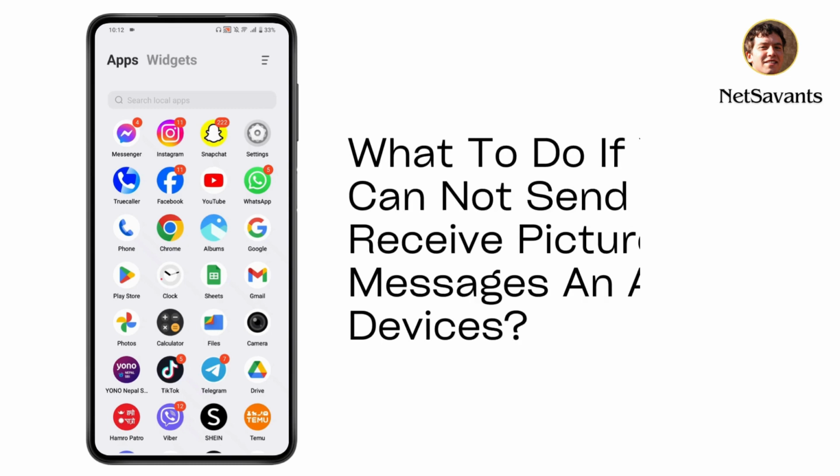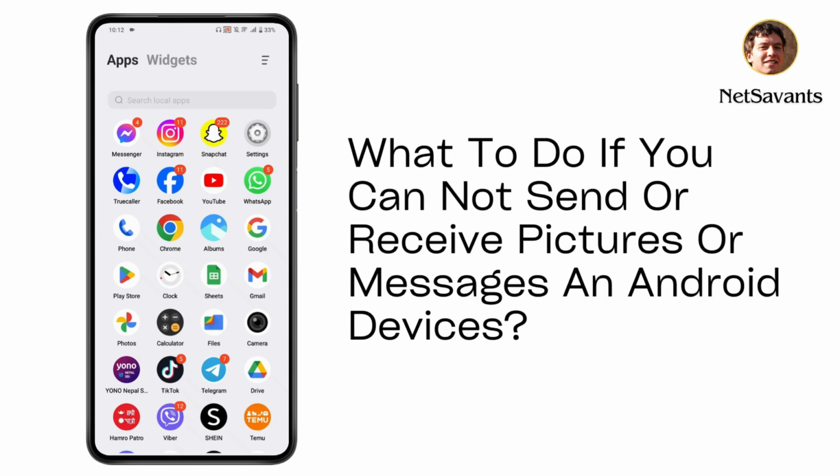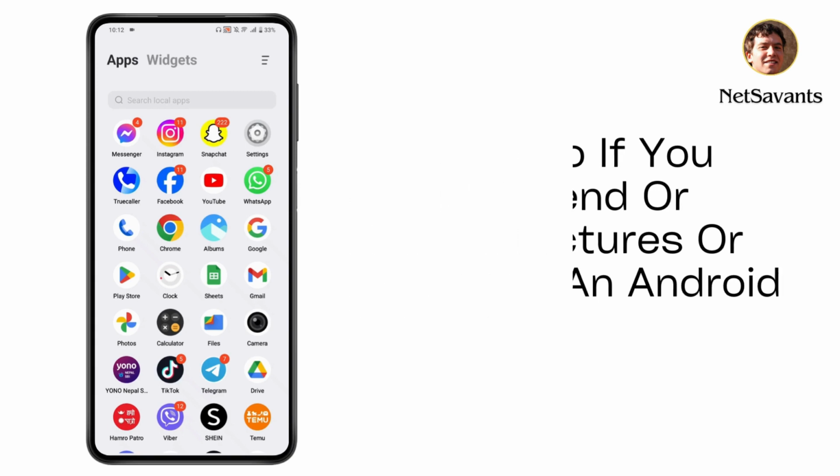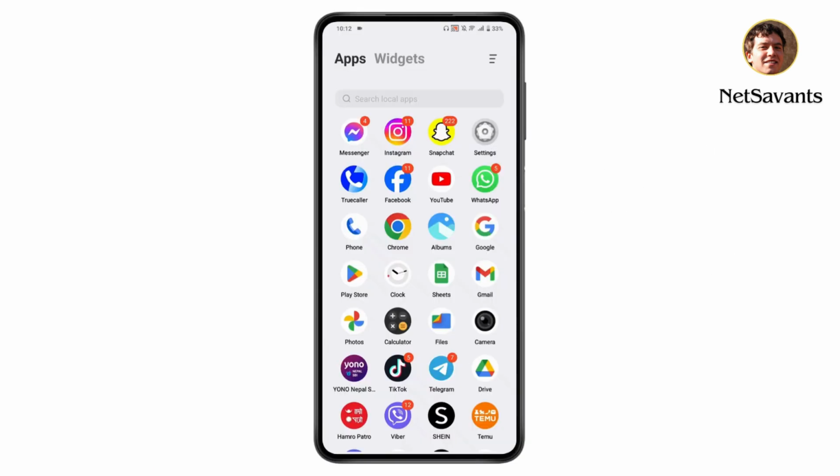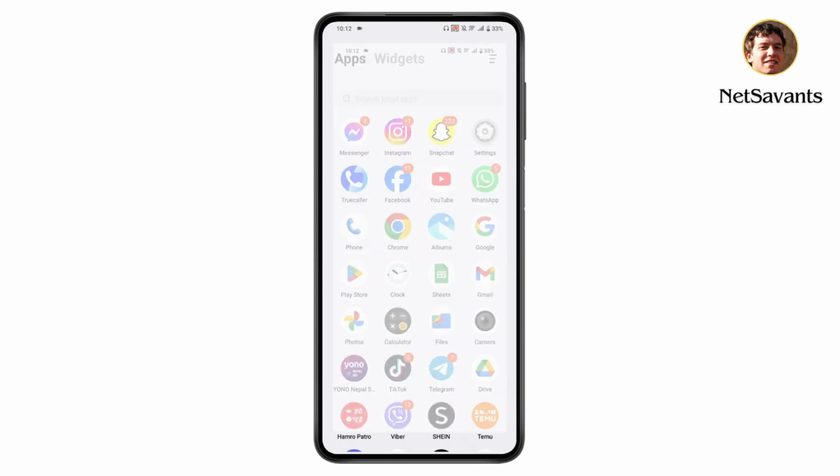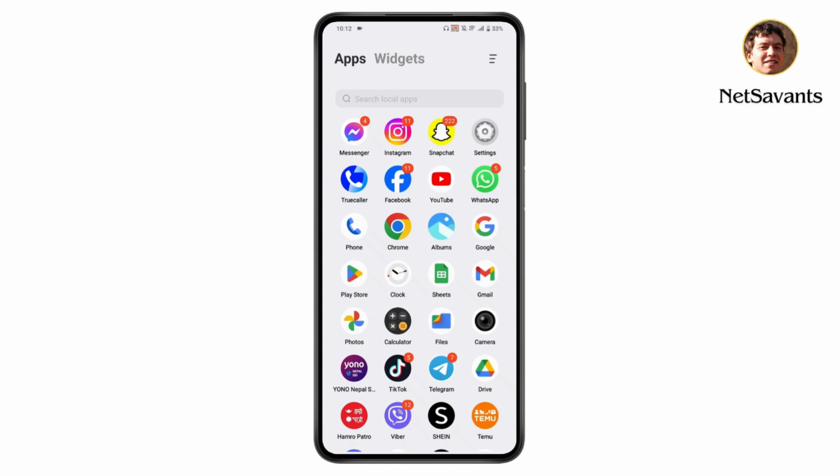What to do if you cannot send or receive pictures or messages in Android devices. So if you want to fix not being able to send the pictures or messages in your Android devices, then what you need to do is, first you need to open up your settings.